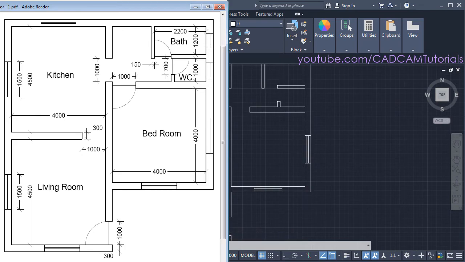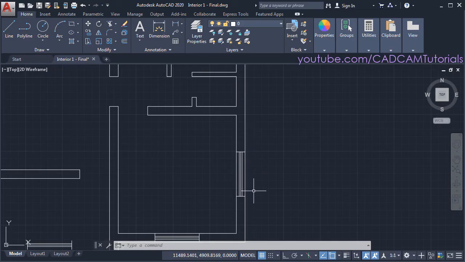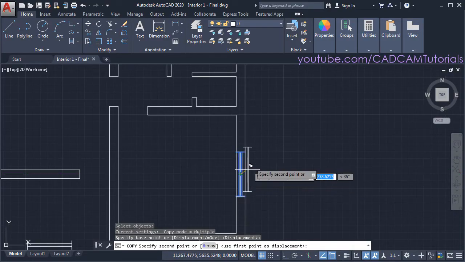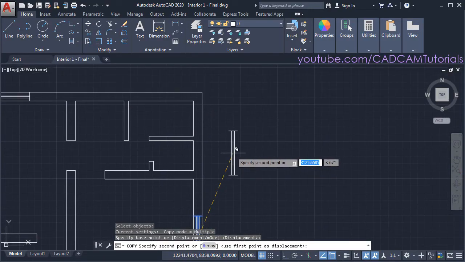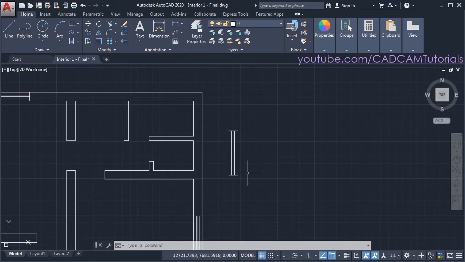Then these ventilators, for that again we will copy this window. Click on copy, select this window, enter, specify base point, take your cursor here and click and enter. Ventilators are smaller, so we will stretch it and reduce its size. Now these are the windows of 1500 length. We want ventilator of 600. That means we will have to reduce the size of this window by 900.